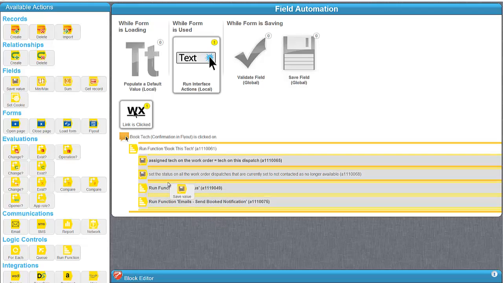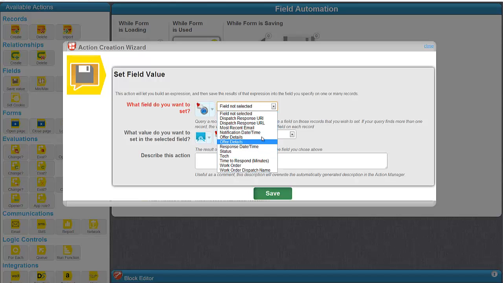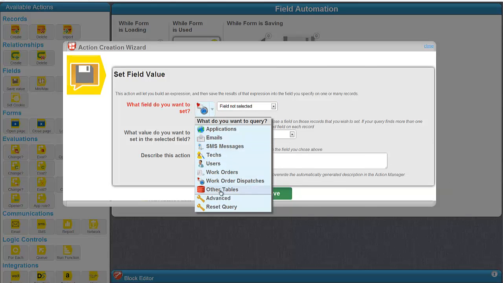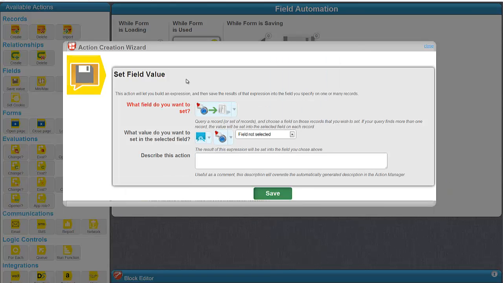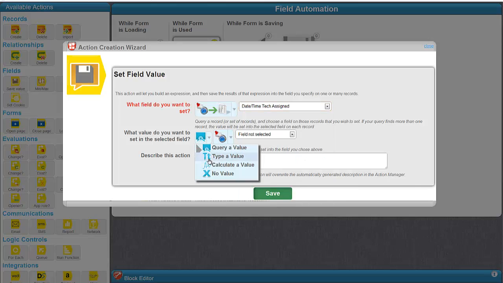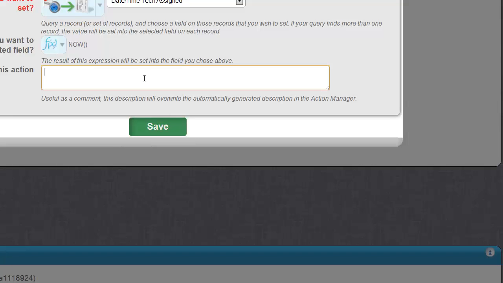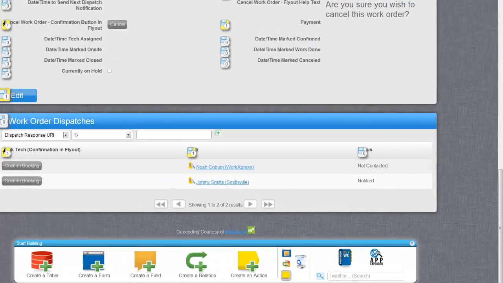Now while I'm here, as a part of this book the tech function, I'm also going to timestamp when this tech was actually booked. So I'm going to set on the related work order, I'm going to set date time tech assigned to be the current timestamp, which is now. And that does it for booking the tech.